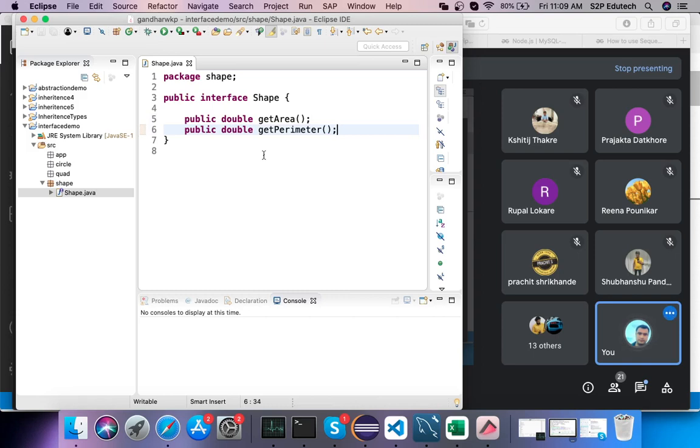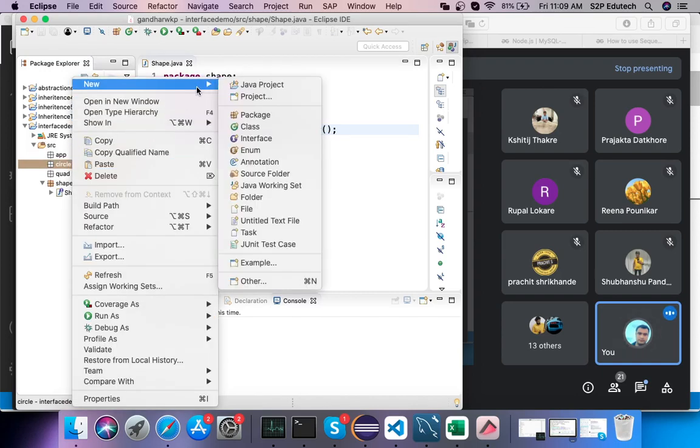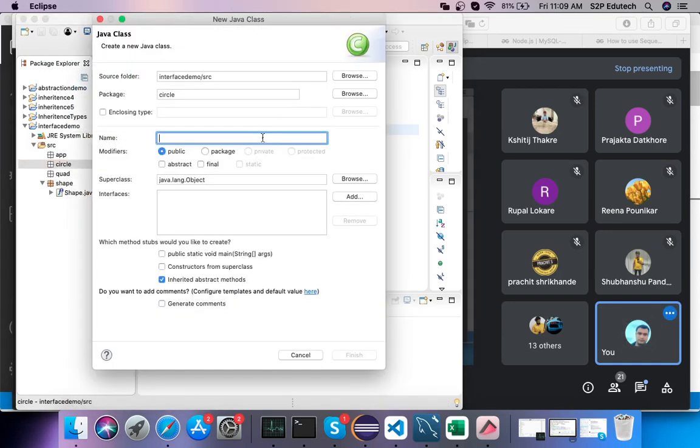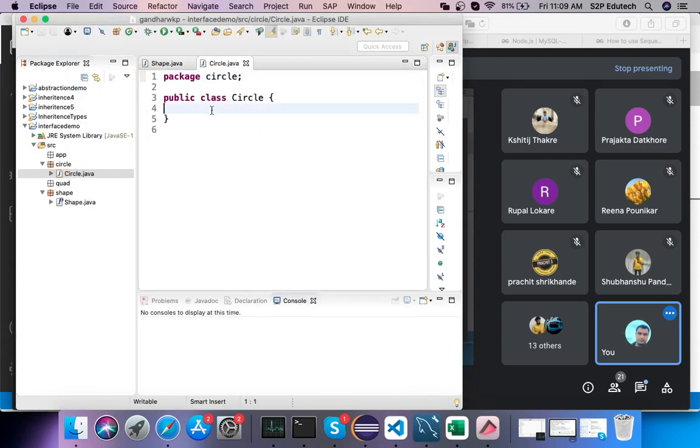Right, nothing different. Now what I'll do is I'll create a class circle in the package circle. So I'll say new class, I'll call it circle. Now in this class circle I am going to take a private data member radius. Same thing, right? Again, no rocket science.